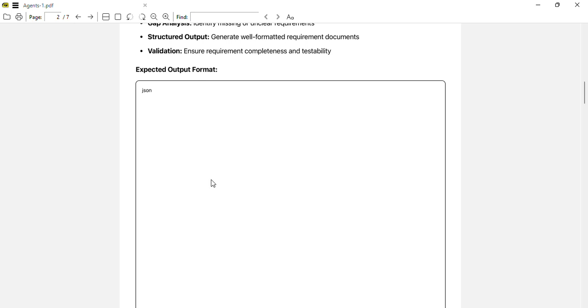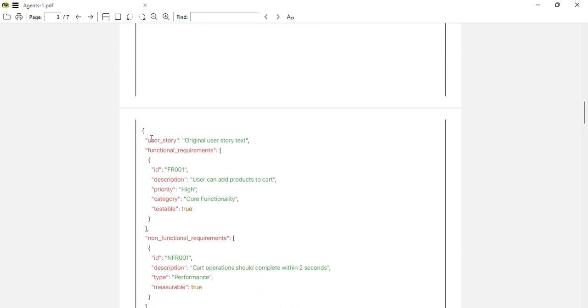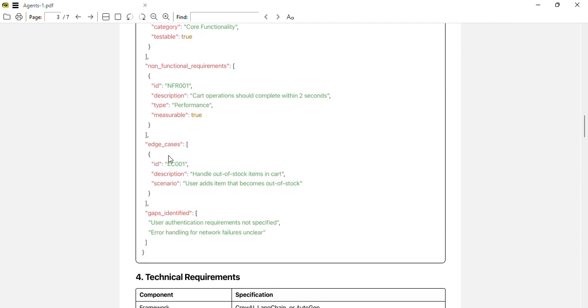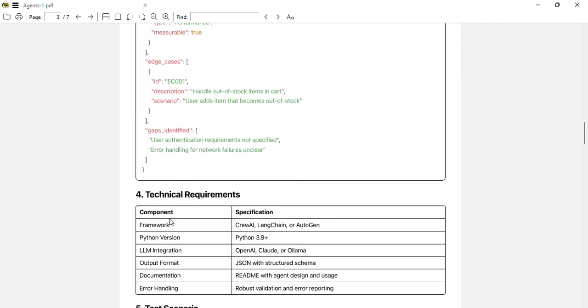For the expected output, this is how the output needs to be. For example, the original user story text needs to be displayed there. The functional requirements need to have a description, priority, category, and testable flag, similar for non-functional requirements, and then edge cases and gap analysis. These things need to be there.